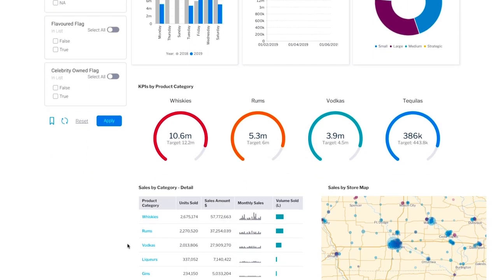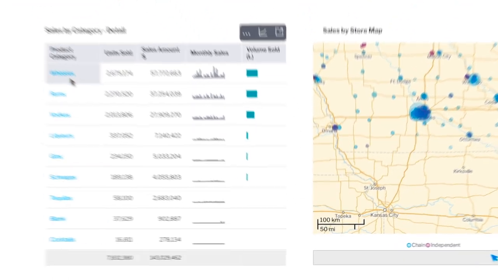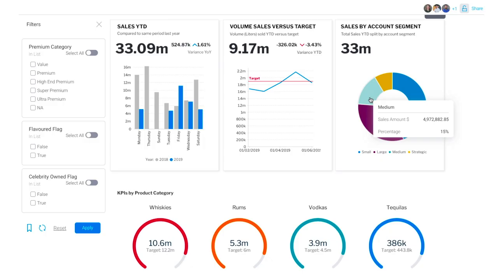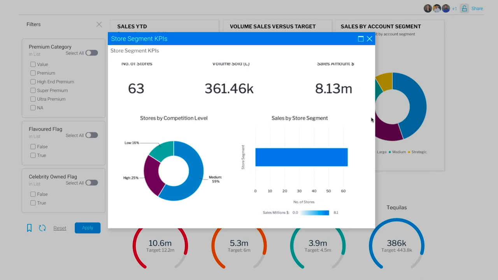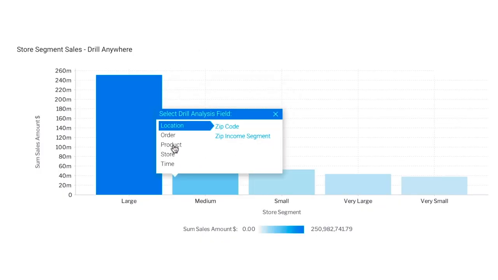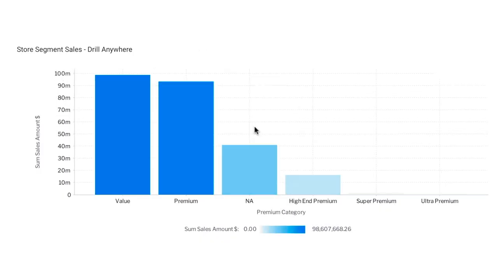If you need more details, you can use a variety of drill options. You can drill down a hierarchy, drill through to a more detailed report, or drill anywhere to allow users to create their own drill paths.